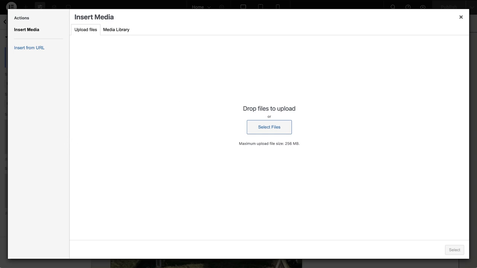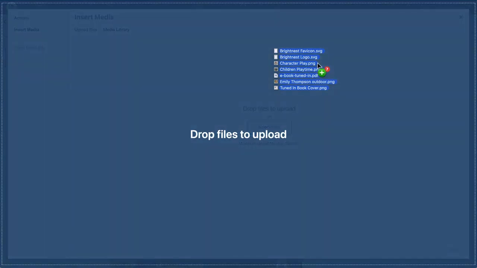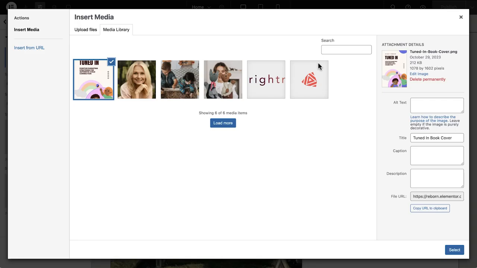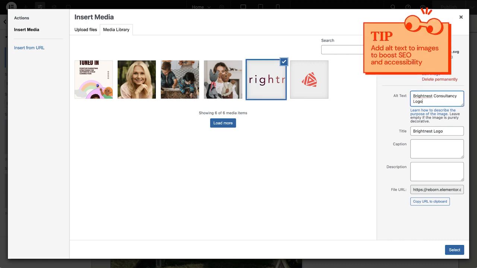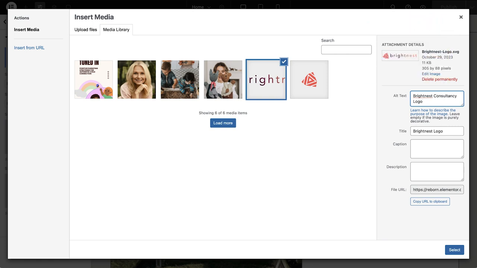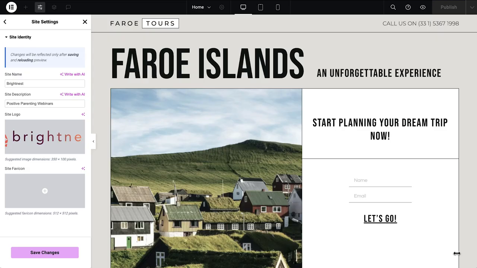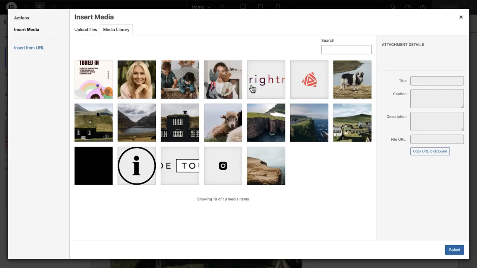The fastest way to do this is by dragging them into the Media Library. Note that we don't see the PDF here in this preview, but we'll be able to see it later from the WordPress admin. We'll click on our logo, and on the right, we'll add alt text to describe the image. It's a good idea to add alt text to your images, both for search engine optimization, or SEO, and for making your website more accessible. We'll go ahead and click Select. We'll follow the same steps to add our favicon.